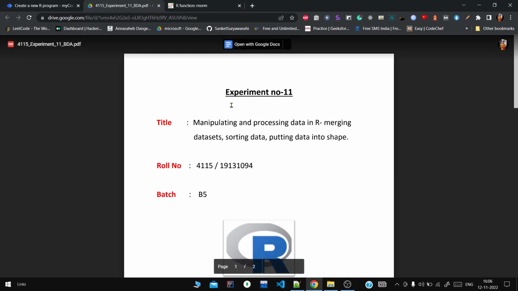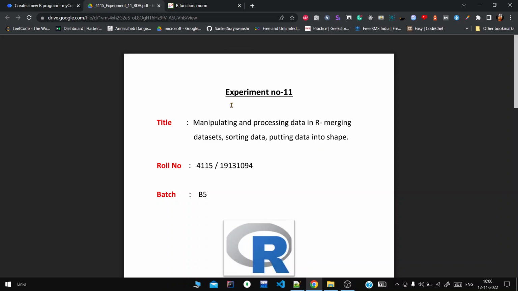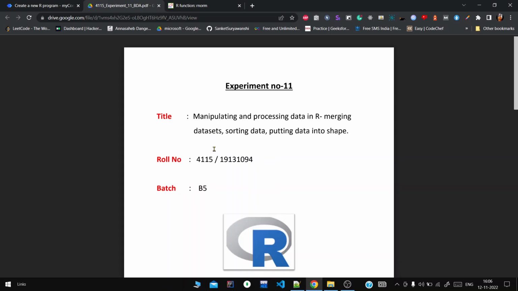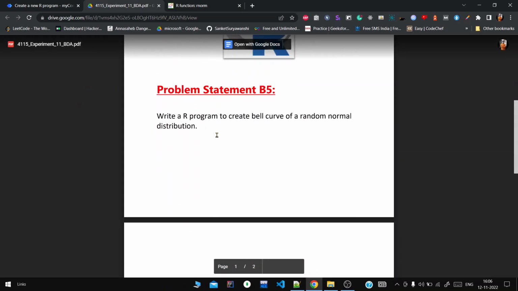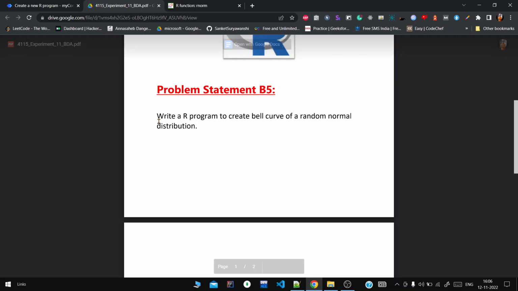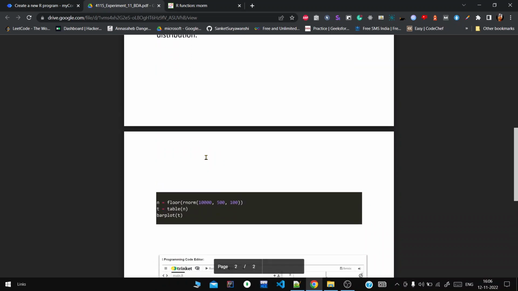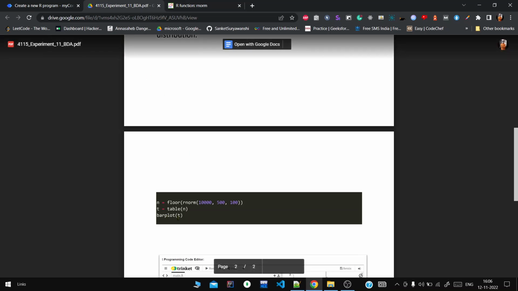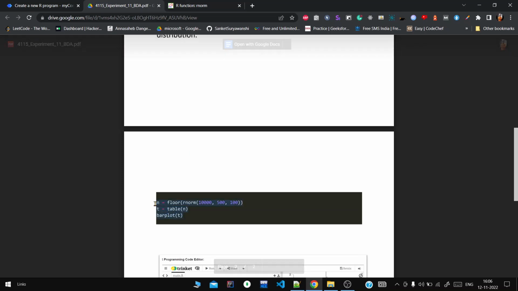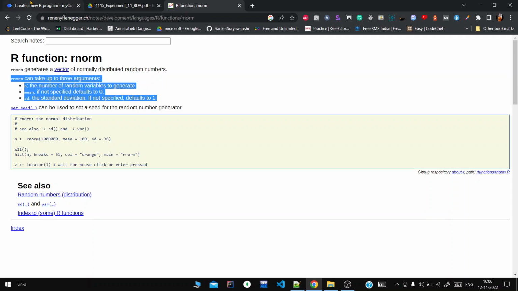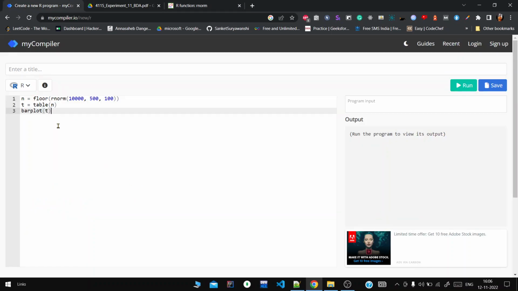So now let's see the 11th experiment of our big data analysis. What we need to do is write our program to create a bell curve of random normal distribution. The code is only 3 lines that we need to write. So let's start with this function. I will explain each and every function so that you can easily write it in your external exam.